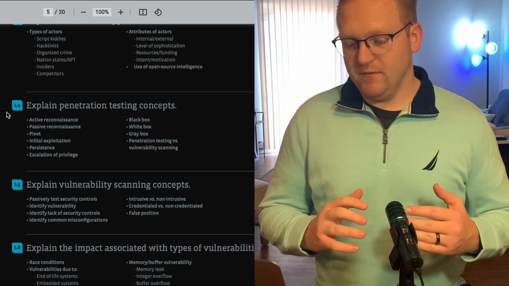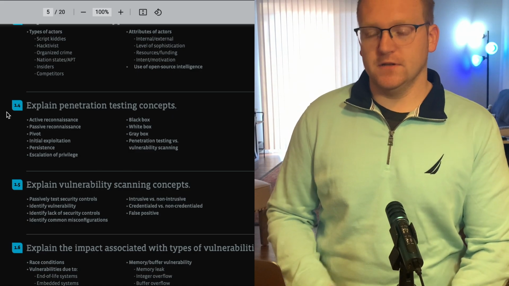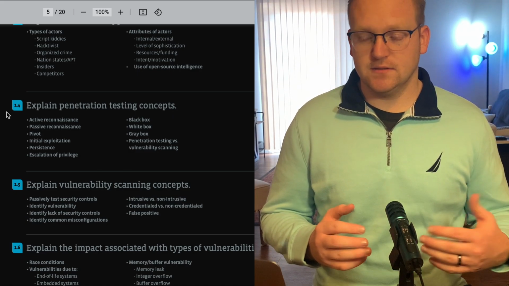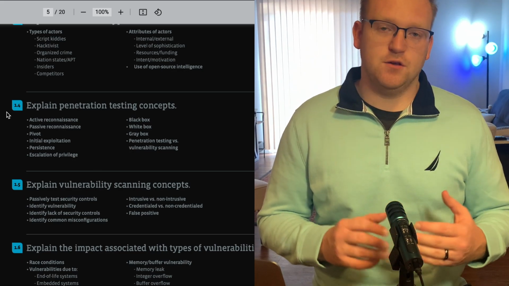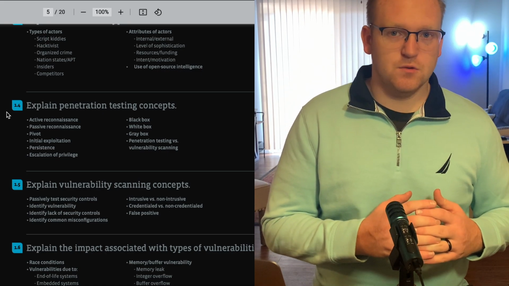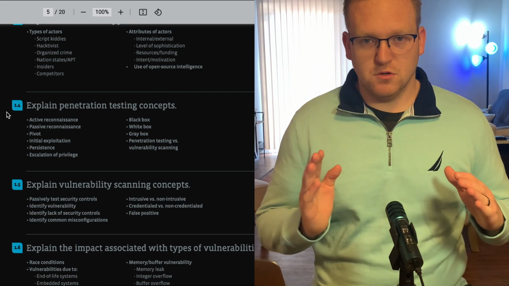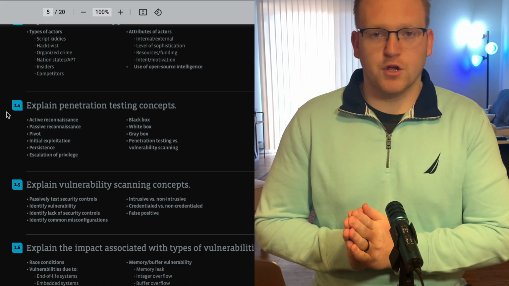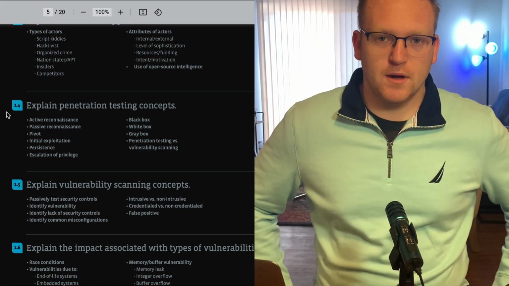Next, we're going to talk about pivoting, initial exploitation, persistence, and escalation of privilege. Now, these are all concepts kind of in the middle of the penetration test. So pivot is whenever you are in a system, let's say you've gained initial access, you own a box, and you want to pivot to another machine. That's basically what that is. You've maintained a foothold. Now you're going to find another target within that network. You are pivoting further into that network from the first machine that you exploited.